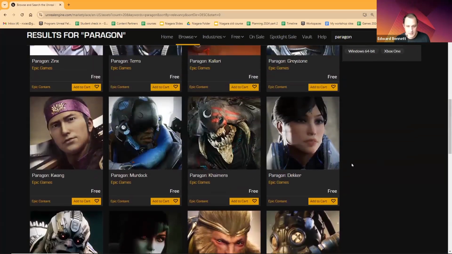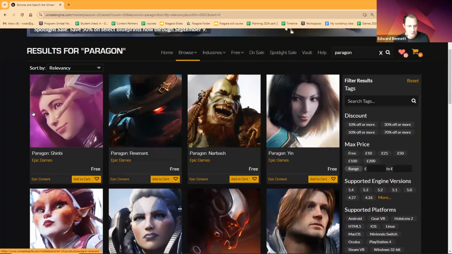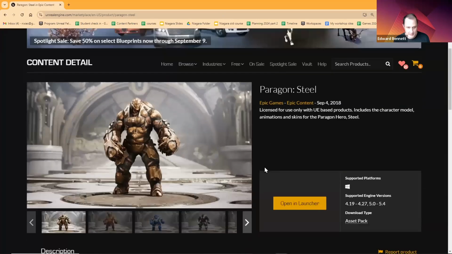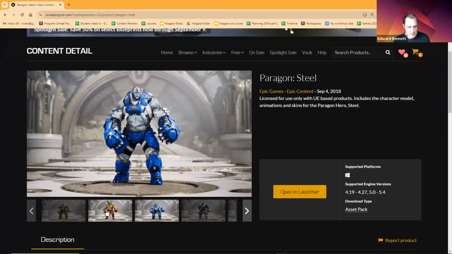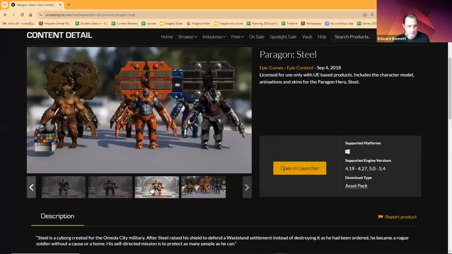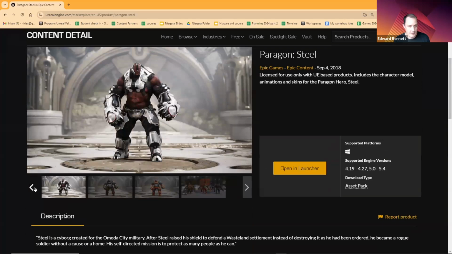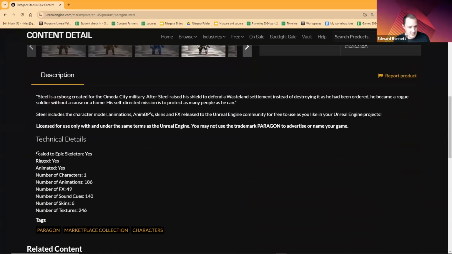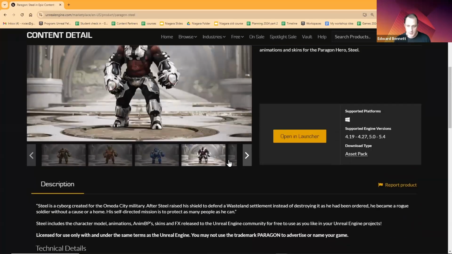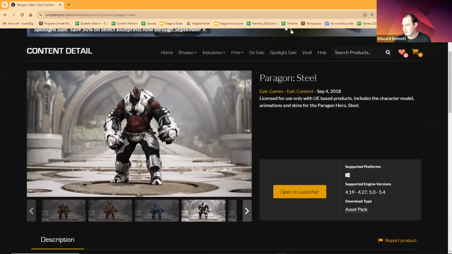So these are great assets. Now, one of the things that isn't wonderful about them is if you jump into them, you can't actually see. If we look at it here, it's great. It's got a number of different skins, any of which you can use, and they're all rigged up in a very, very similar way. As you can see under this, it says rigged yes, scaled to the Epic skeleton yes. So this should be quite easily usable. It doesn't show you what animations they have.